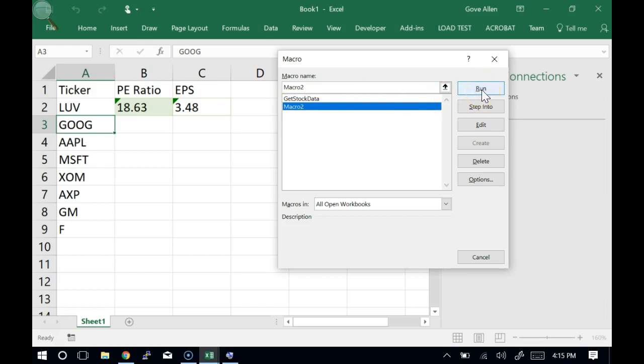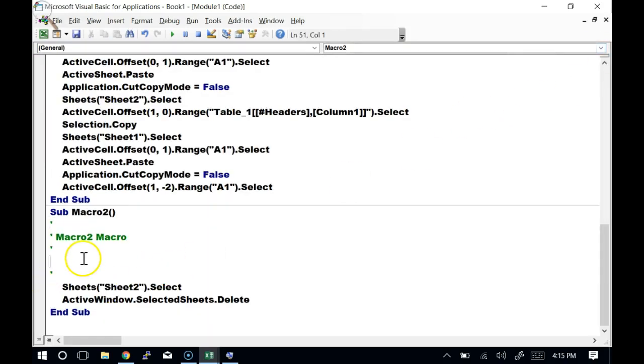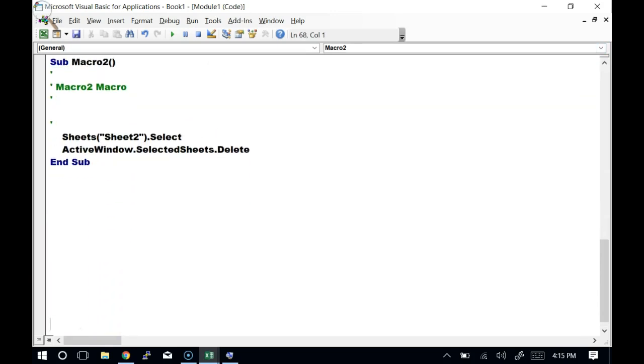I could run it from here. It wouldn't do much because there's nothing to delete that I tried to delete. But I will come here to edit. And that will invoke my Visual Basic Editor. And here's macro 2. Go ahead and bring that up a little higher. We did two things here. What was the second thing we did?